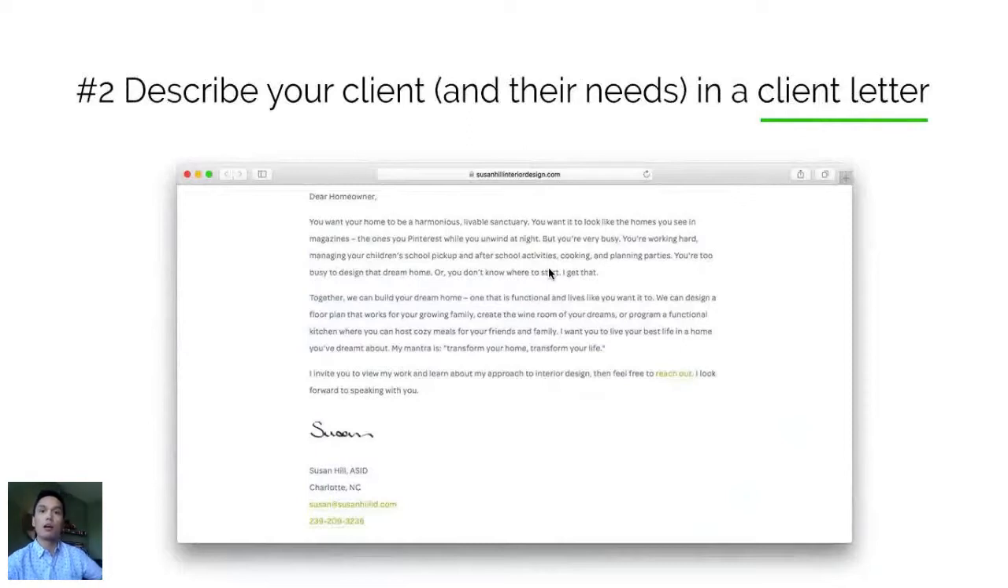This is one that I helped a client of mine named Susan Hill, right? And it says, "Dear homeowner, you want your home to be a harmonious, livable sanctuary. You want it to look like the homes you see in magazines, the one you Pinterest while you unwind at night. But you're very busy. You work hard, managing your children's school pickup and after-school activities, cooking and planning parties. You're too busy to design that dream home, or you just don't know where to start. I get that.